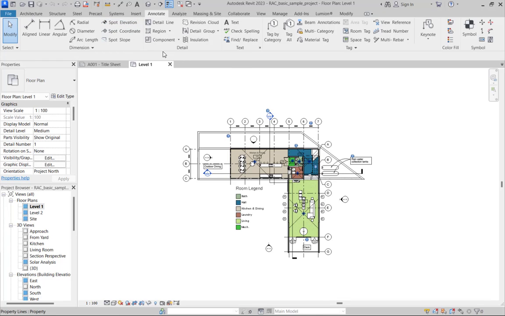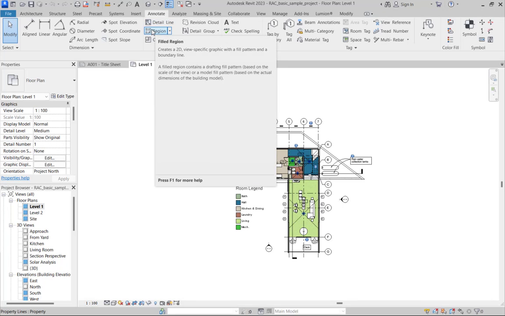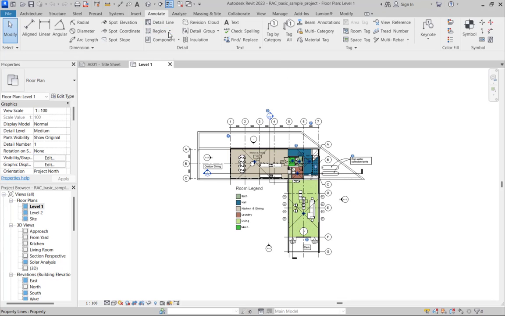We also have the Detail area, which helps us provide various detail elements such as a detail line, and also we have the Fill Region. In AutoCAD it is called hatch, but in Revit it is called Fill Region. So we have two types of fill region. We have the Masking Region and we have the Filled Region. So we are going to try and use this.